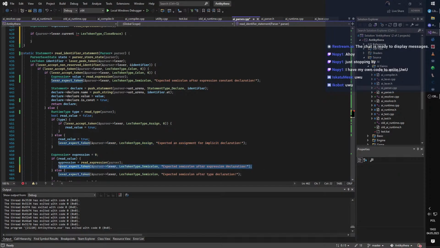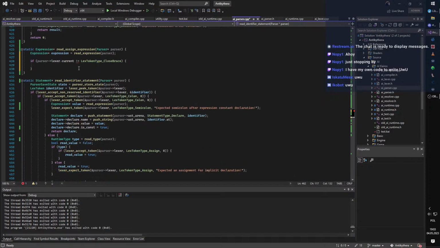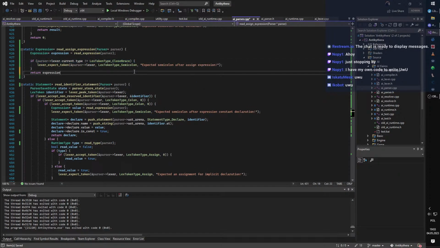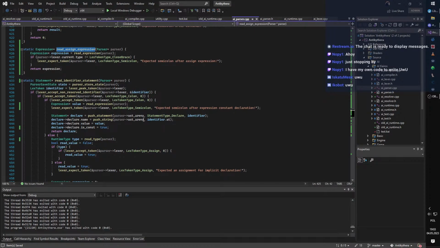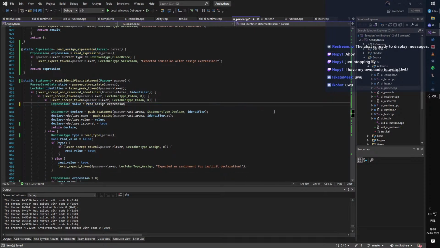Expect semicolon after current type, right? So basically if the last thing we evaluated was a close brace, we don't need a semicolon. Expect a semicolon after assign expression, I guess. And we return the expression, right? So that makes it easier, but also undoes the Oregon errors.